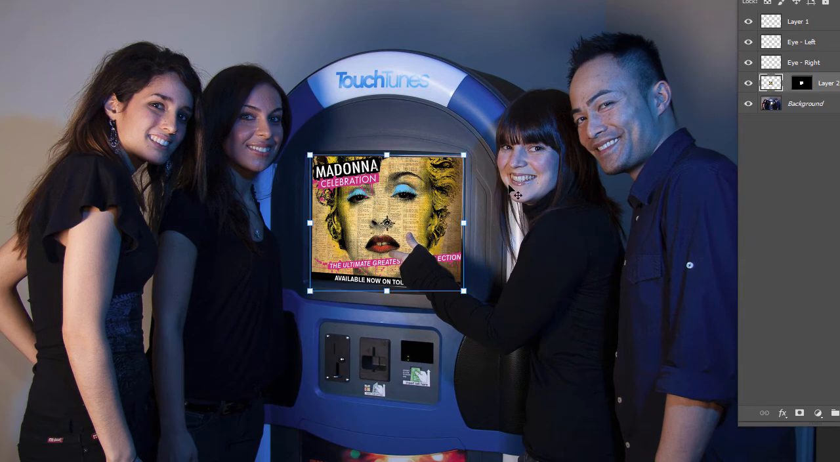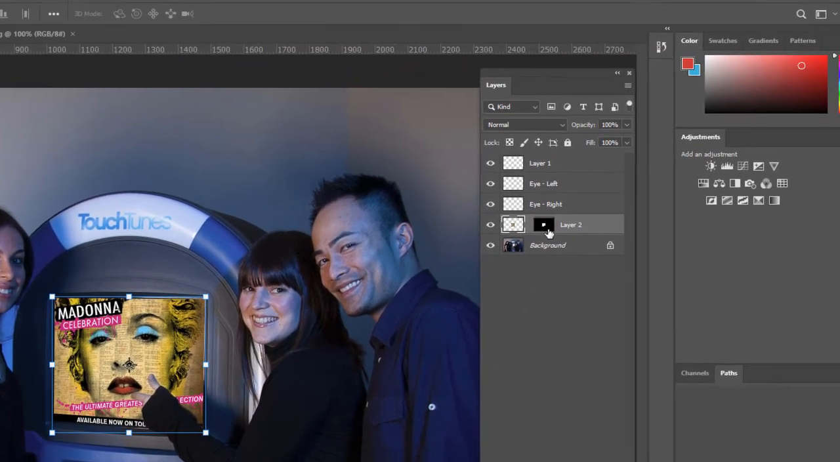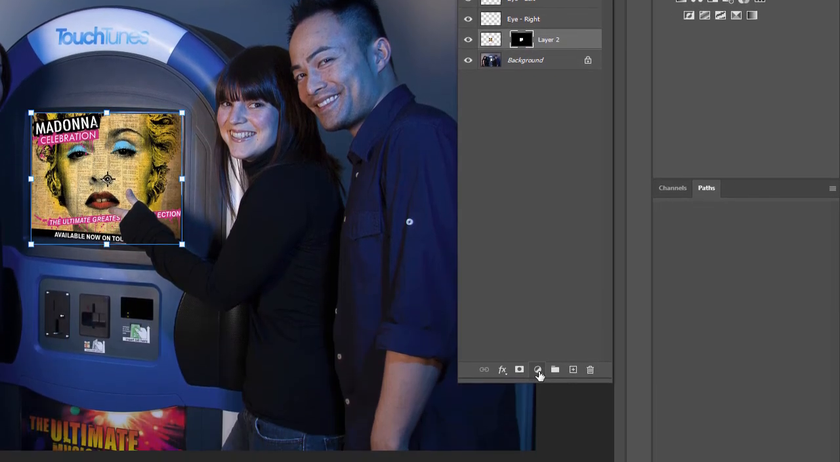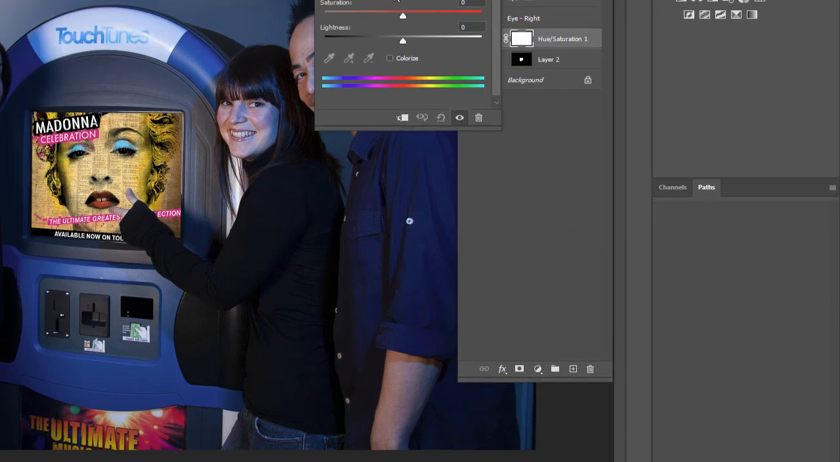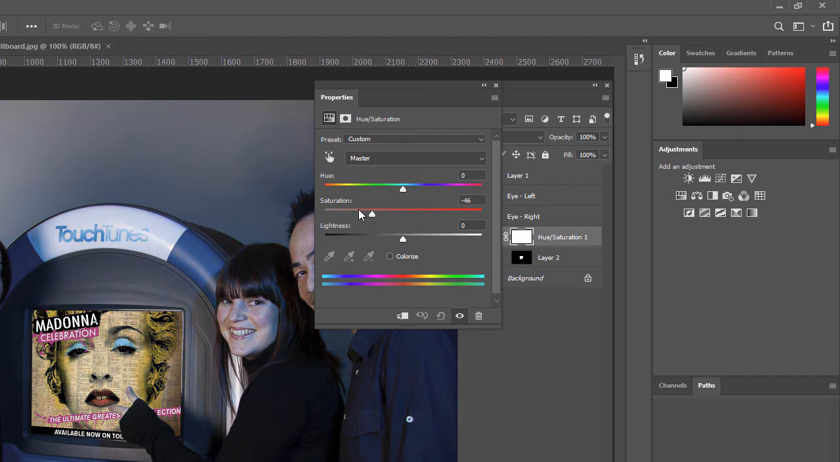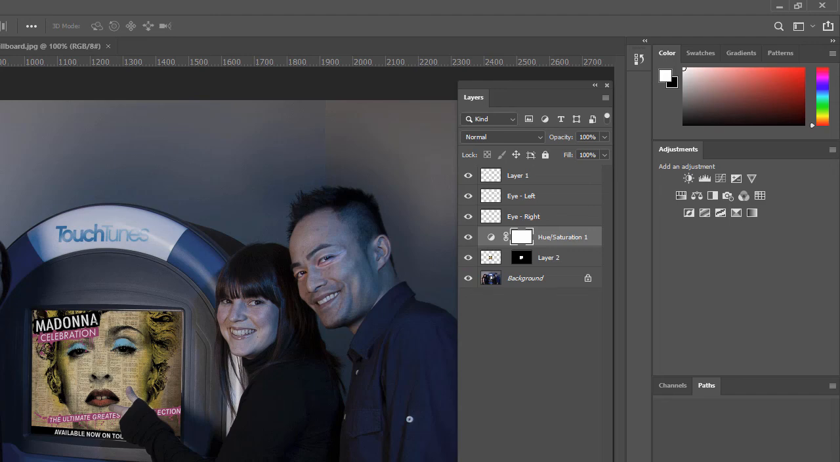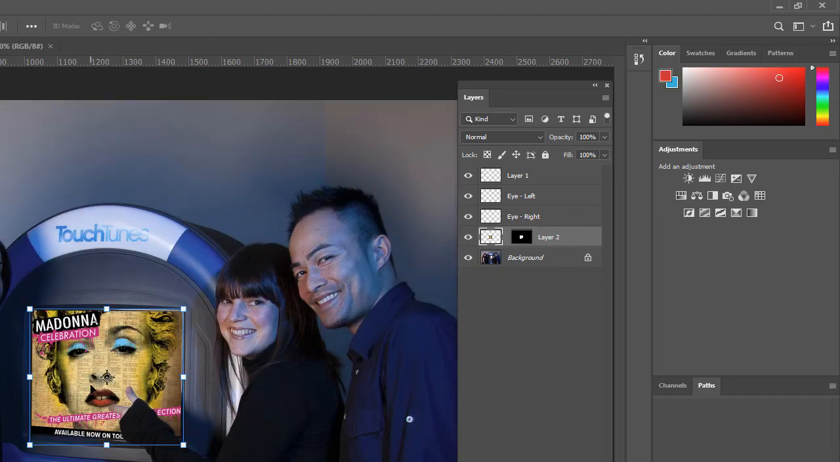Now, you might need to do some work on this. For example, you might need to change the vibrance, the hue, saturation, whatever, just to kind of make it look like it's part of the image. You get the idea. I'm going to just trash it for now. But that's the basic exercise here.